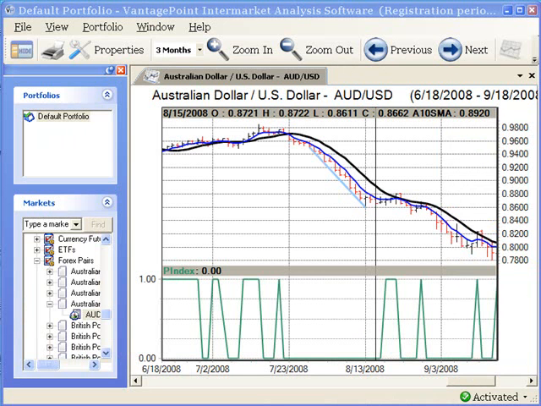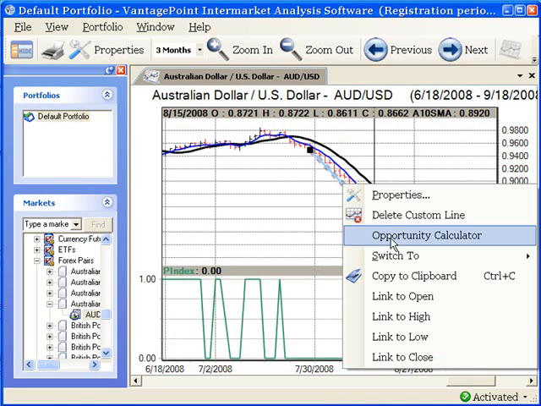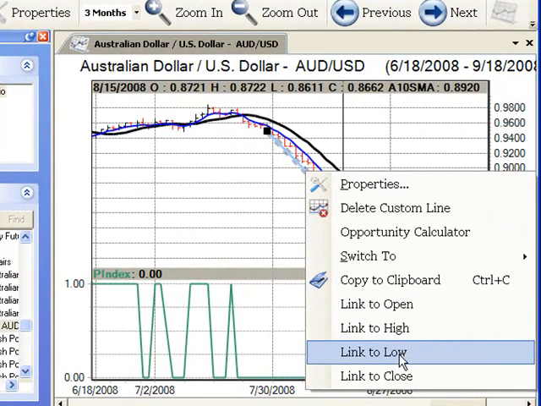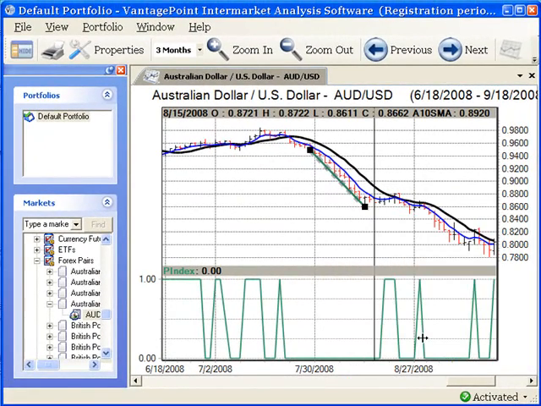You can also choose to link the line to open, high, low, or close. To do that, click on the line to select it, and then choose Link to Open, High, Low, or Close from the drop-down menu. I will choose Link to Low. Notice that when I link the line, the color changes from the custom color to green, and this green indicates that the line is currently linked.